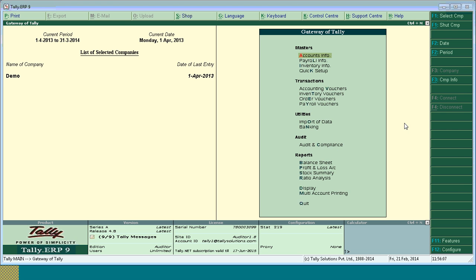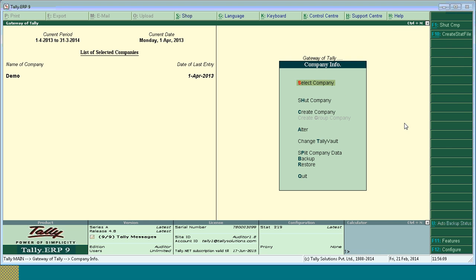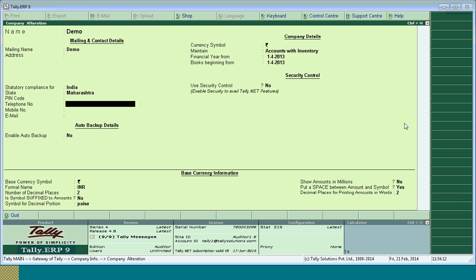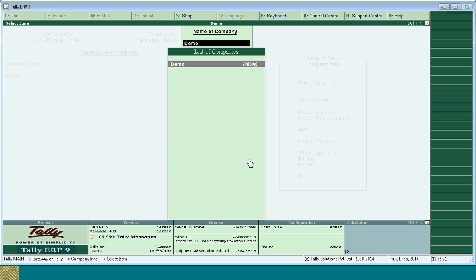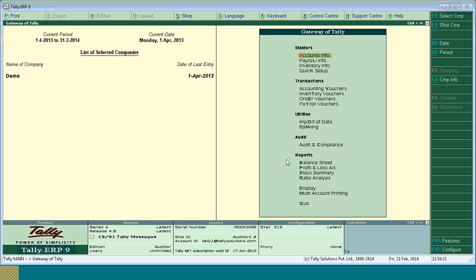So from the Gateway of Tally, press Alt F3, Alter, and you'll find the option called enable auto backup. When you enable this option and accept the company, every day when you load the company, Tally will take the data backup automatically. The user need not go manually.